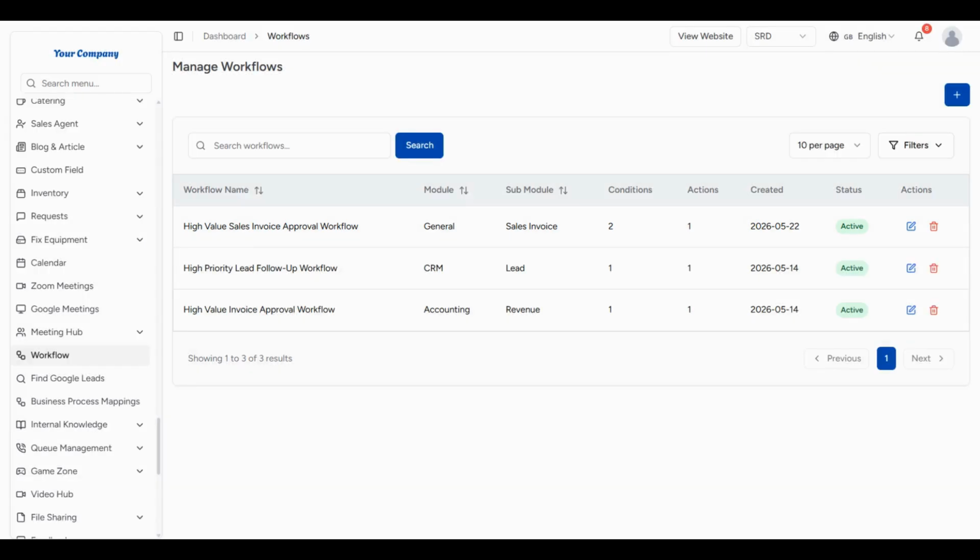And that's a wrap on how to create a workflow within the ERP system. You've just learned how to create a workflow, choose the module it applies to, set conditions, define an email action, and save it for automated process management.